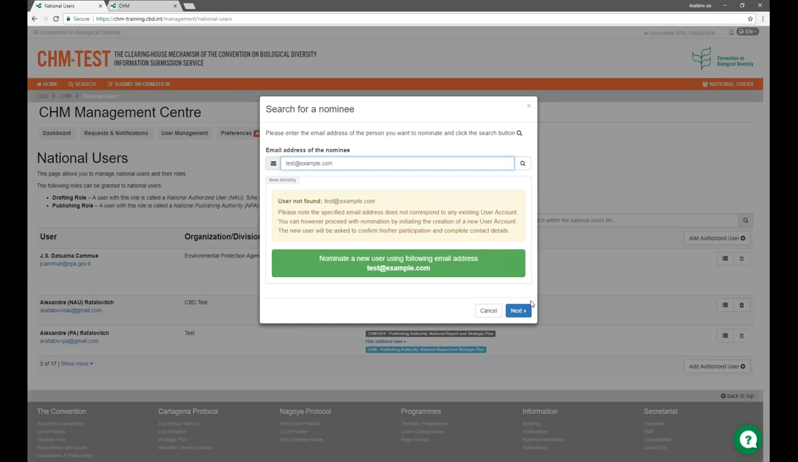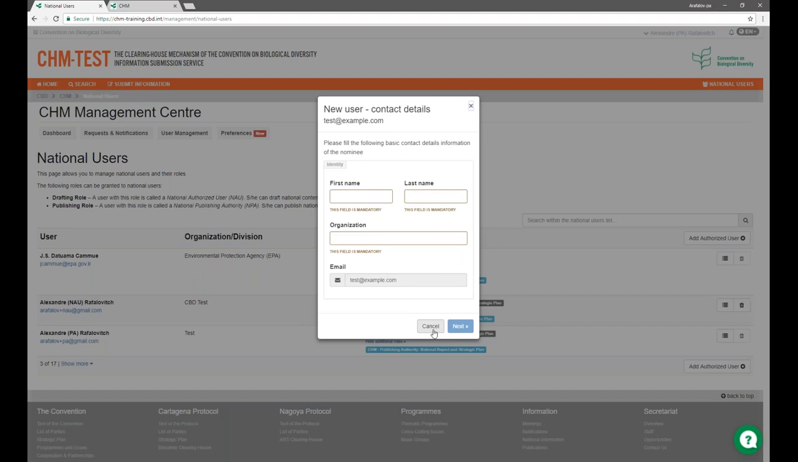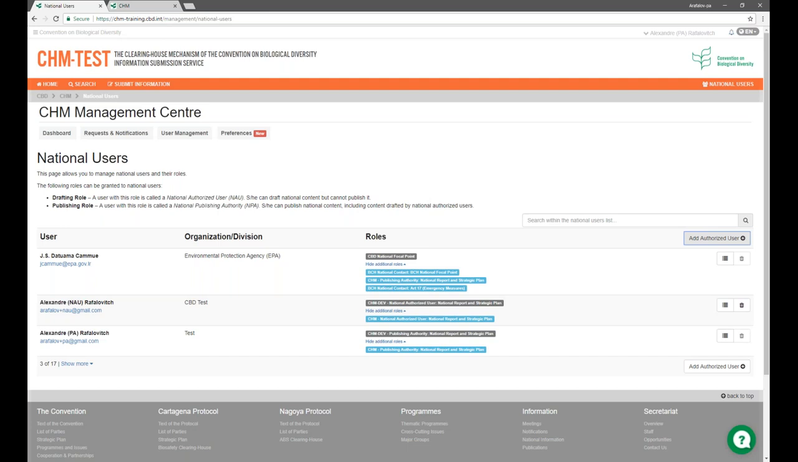And you would enter their information and they will get invited. So you don't have to wait for them to register, you can actually trigger that process first yourself.